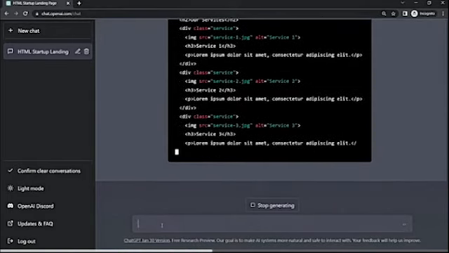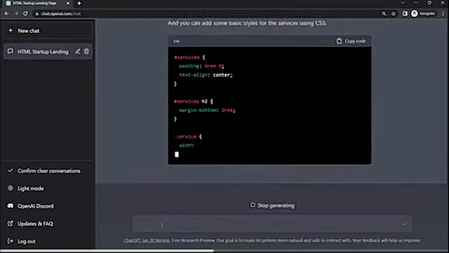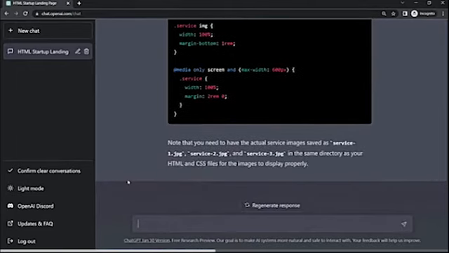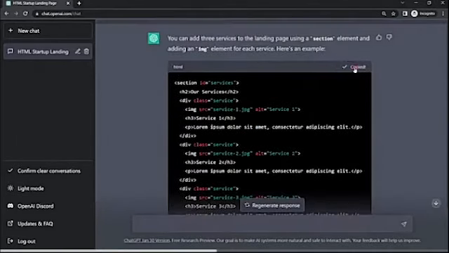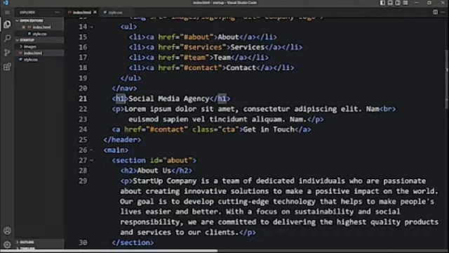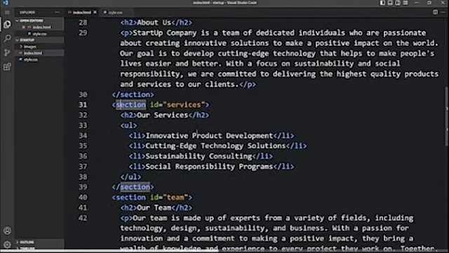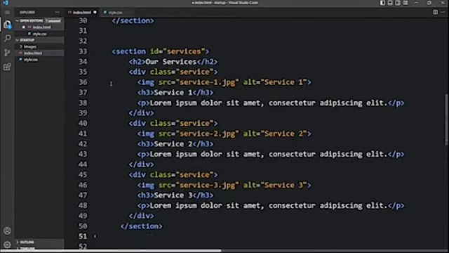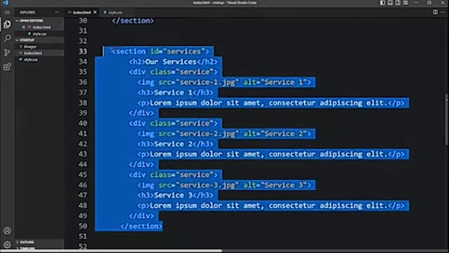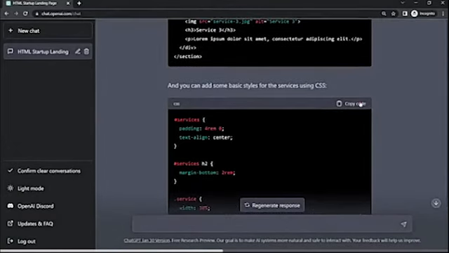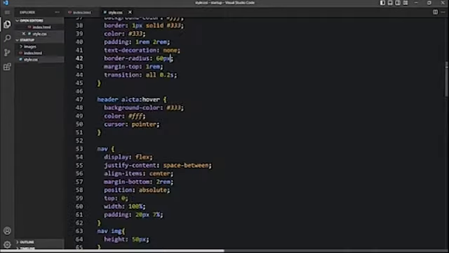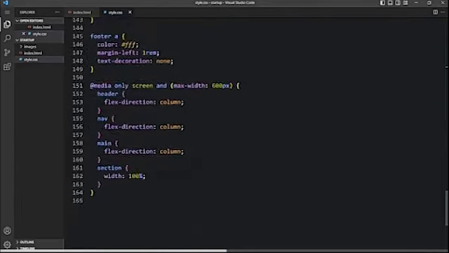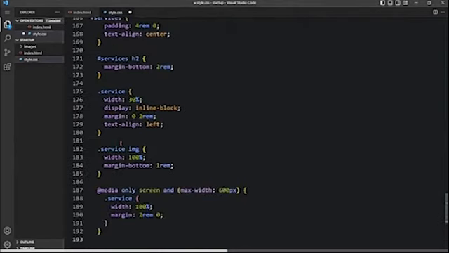Just copy this HTML code and come to the HTML file, and here we have the previous services. Replace this with the new services HTML code like this, and now we will copy the CSS code for the services and add it here in this CSS file at the bottom. After adding this, again preview the website, and you can see we have services 1, 2, 3, and the image is not visible. We will replace the image file path.